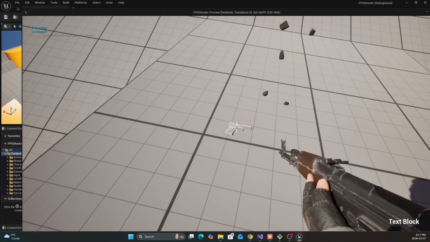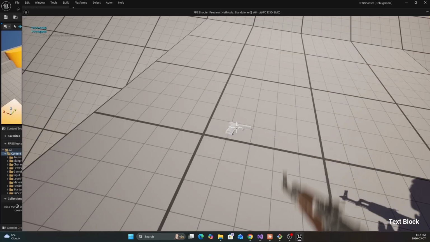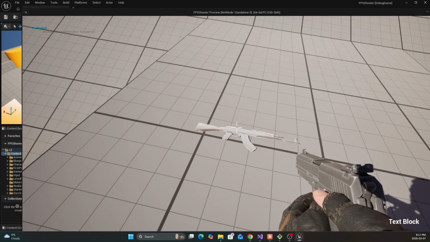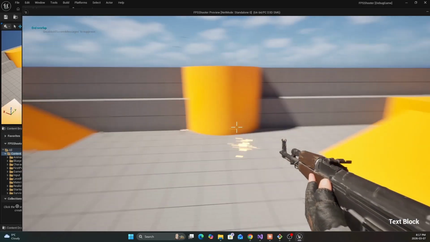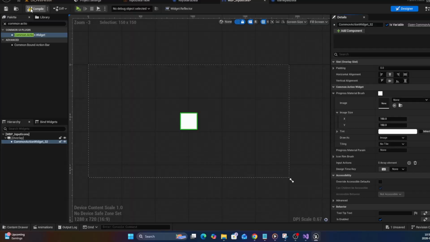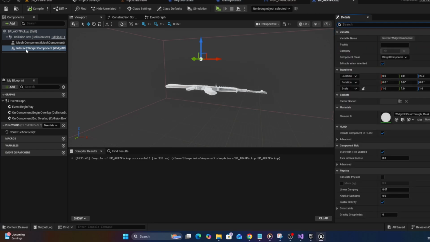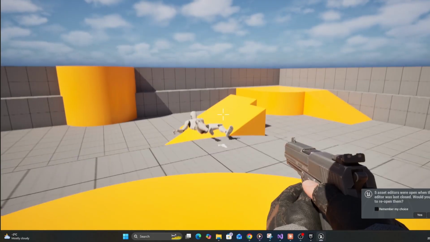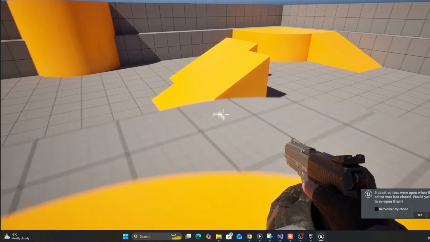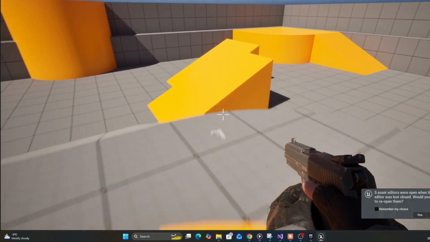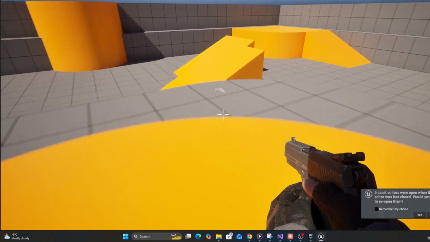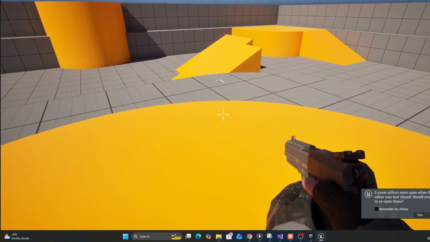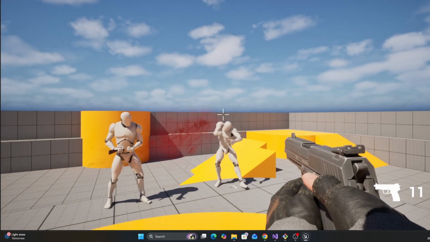Currently, when I approach a weapon, there's no information on the UI, like I don't know which key to press or how much ammo the weapon has. Let's address these issues. First, I created a new user widget which uses the common action widget. Then I attach the widget to the weapon. I'll be hiding or showing the widget on collision box overlap. So when I'm moving away, it hides, and when I move closer to the weapon, it shows the indicator that I need to pick the weapon.